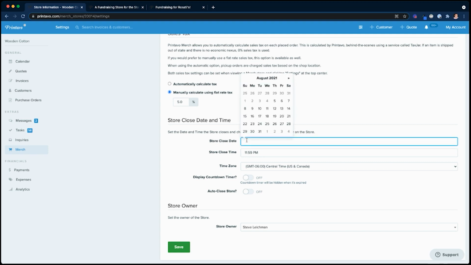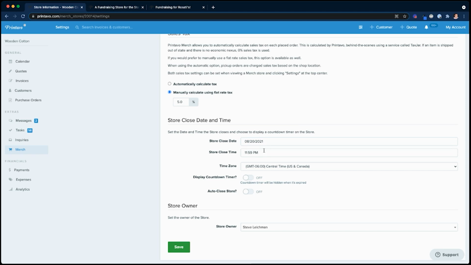Now, the store close date, you don't have to have one. This could be open forever. Maybe you just fulfill orders every 2 weeks. But I think we said the 20th. August 20th is going to be our store close date. We'll say just about midnight. And then you pick the time zone for the store close date.